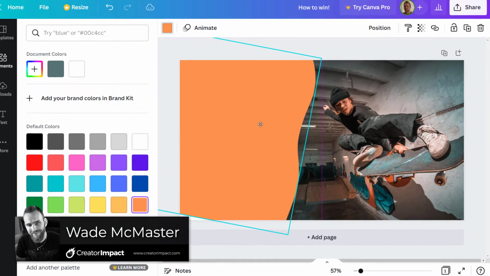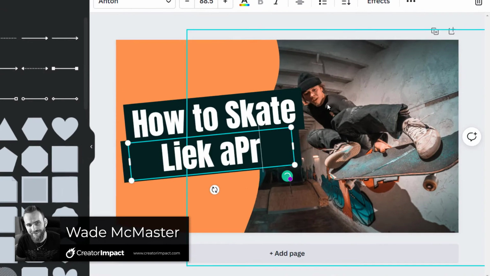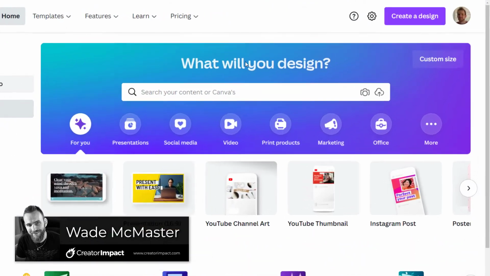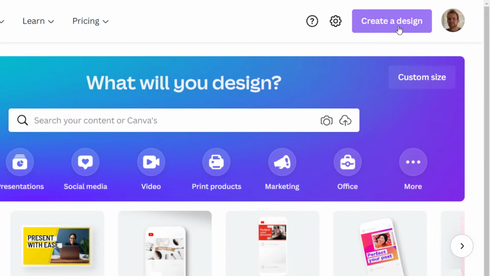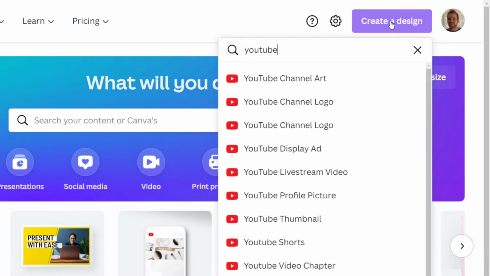In today's video, I'm going to show you how you can create a YouTube video thumbnail using Canva. So when you're logged into your Canva account, the first thing you want to do is go up the top here to create design. You want to type in YouTube, and then you get a few options, including channel art, logo, etc. We want to choose YouTube thumbnail.